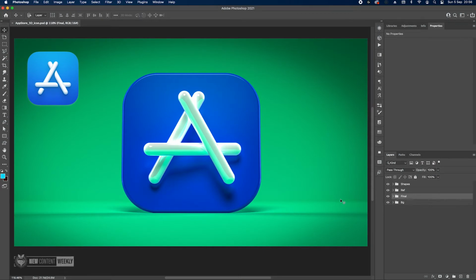Today we're back with another app icon 3D design, and this time we're going to take a look at the App Store icon here. And what you can see in the middle is the final result which I did before, and we're going to try to match this. Alright, so let's get started.